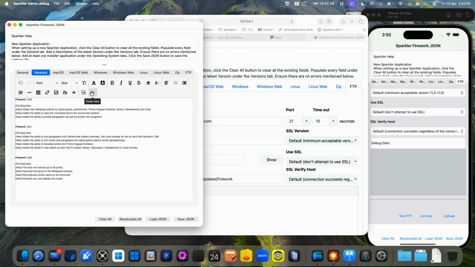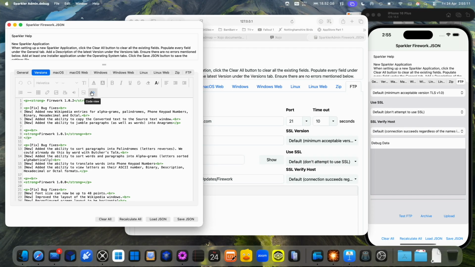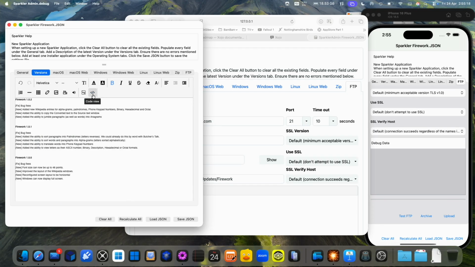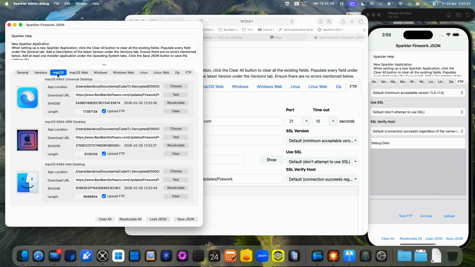If I click on this button, it'll show you what the HTML is behind the scenes. It's going to take that, turn it into base 64, and use that for user setup. And then for each of these, we've got the Mac OS desktop, Universal ARM Intel, and a web version of each, Universal ARM Intel. And you can decide to check or not whether it actually is going to upload each one. And you can see the other buttons that I was showing you there.